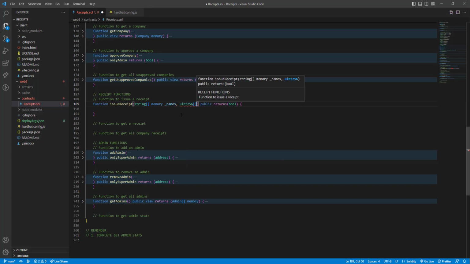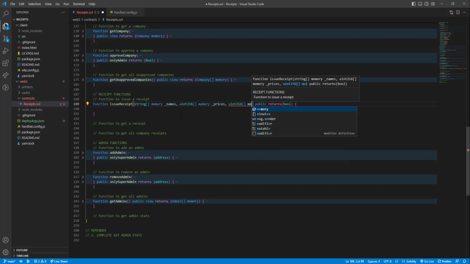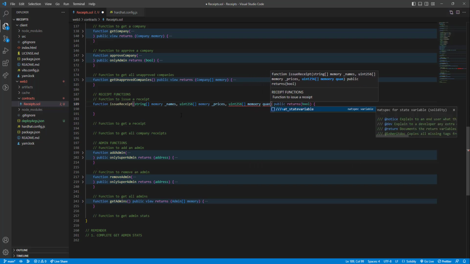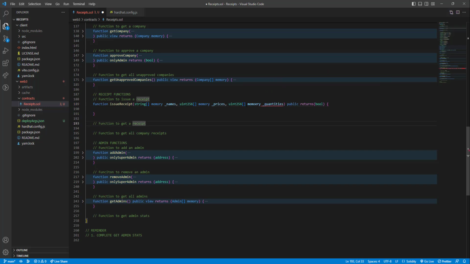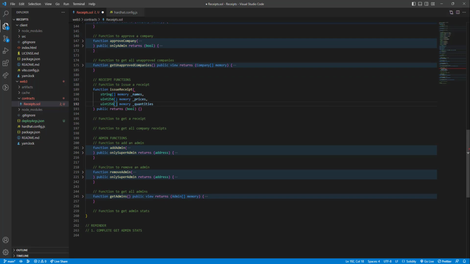String memory names, okay? You're going to say uint256 memory prices, uint256 memory quantities. Okay, why is there an error? Okay, so prices, names, prices, quantities.